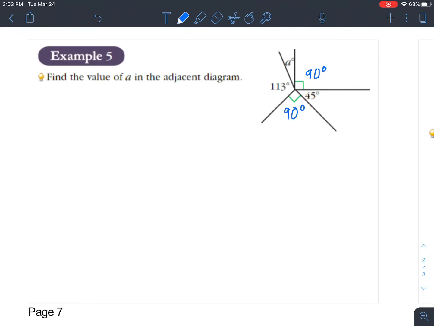There's not really one way that's better than the other, so I'm just going to add everything together. We're going to have A plus, and then it'll be 113 plus 90 plus 45 plus 90, and that's going to be equal to 360. Now let's simplify the left side and add all of those together. Let's see, 90 and 90 is going to be 180 plus 45, that's 225.